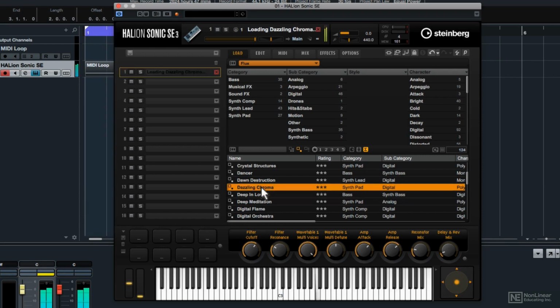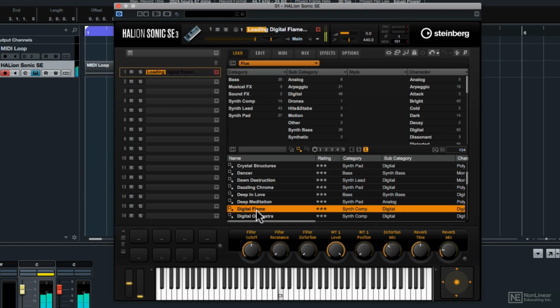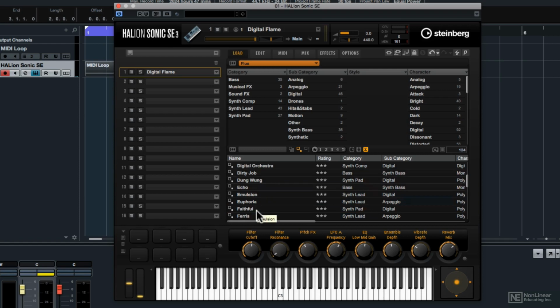Or Dazzling Chroma. Or Dawn Destruction. Digital Flame. Now that has an arpeggiator on it because FLUX has its own arpeggiator as well. But for now, let me show you a little bit more about wavetable synthesizers and how you can get to some of those really cool and unique sounds.